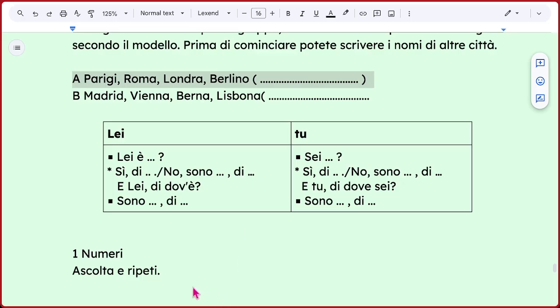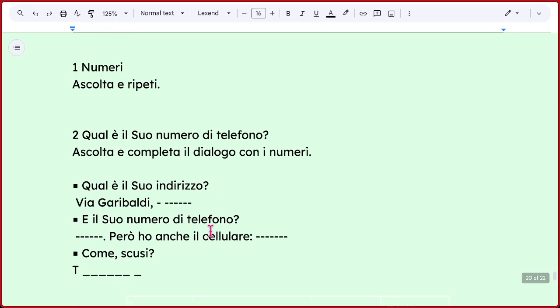So the next thing we're going to do is numbers. By the end of the lesson, you'll also be able to say where you live and tell the other person your telephone number. So we've got numeri. Ascolta, listen, and ripeti, listen and repeat. I'll play the track twice as usual. You could, of course, repeat that.